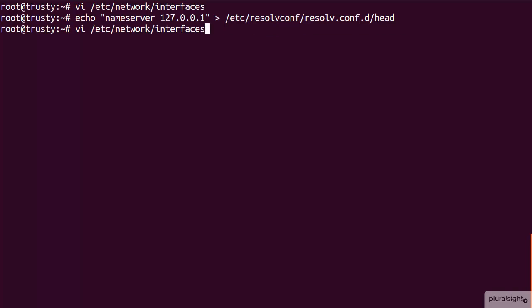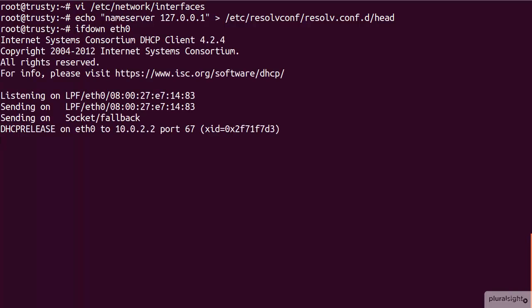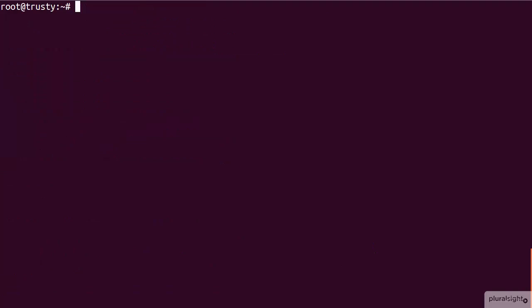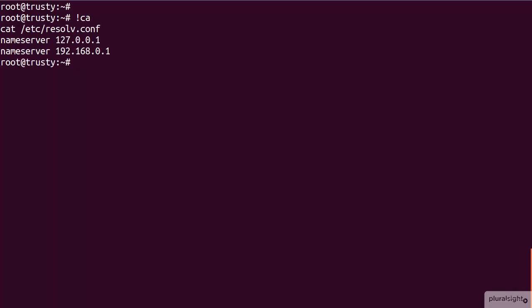When we go back now and look at bringing our interface down and bringing the interface back up again, clearing the information out and then running through with our cat command, we can see that we've successfully been able to control the order of that entry. So let's move back to the slides for a little while so we can take a look at our tools that we can use to resolve names.